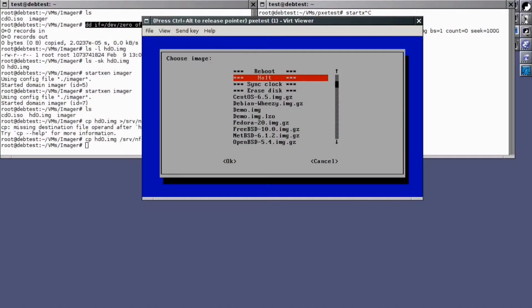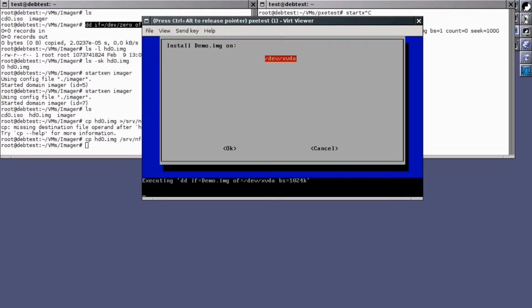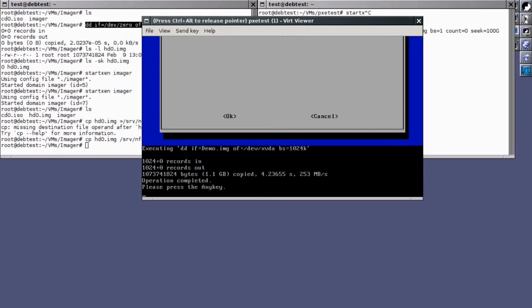Okay, so here's our menu. And here you see I can now halt the machine, I can synchronize clocks, and the rest is all what we've seen. And there's our demo image. That demo image.lzo is something I forgot to delete. Whatever. Let's install that to the one disk. And of course this takes a bit of time to install, and like 4.2 seconds. Okay, now this is fast.